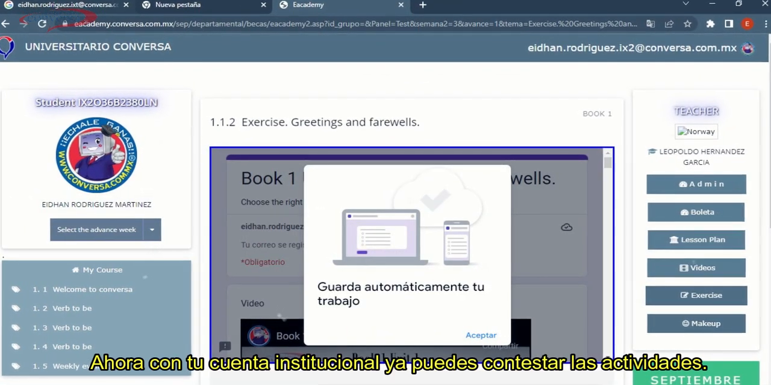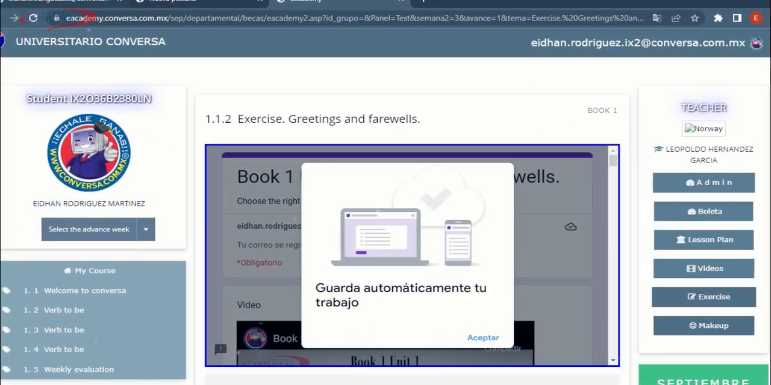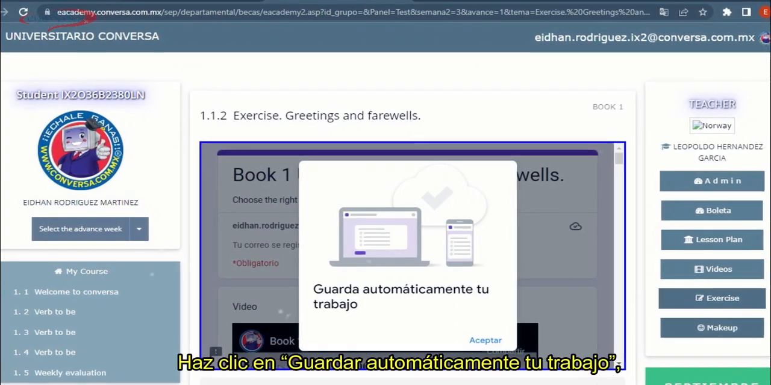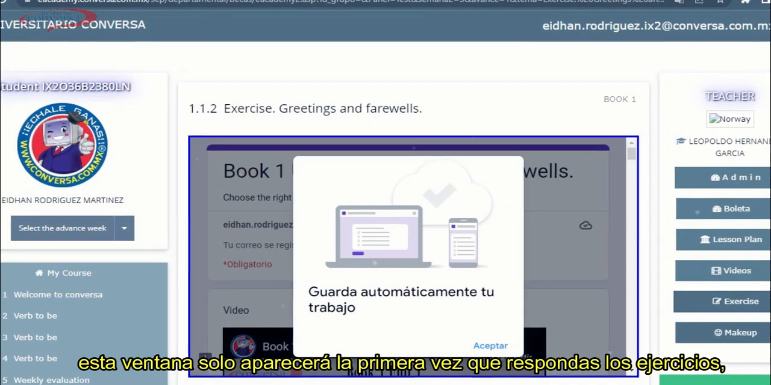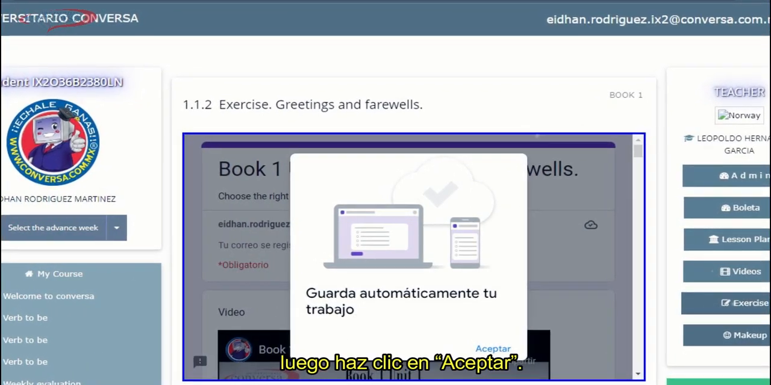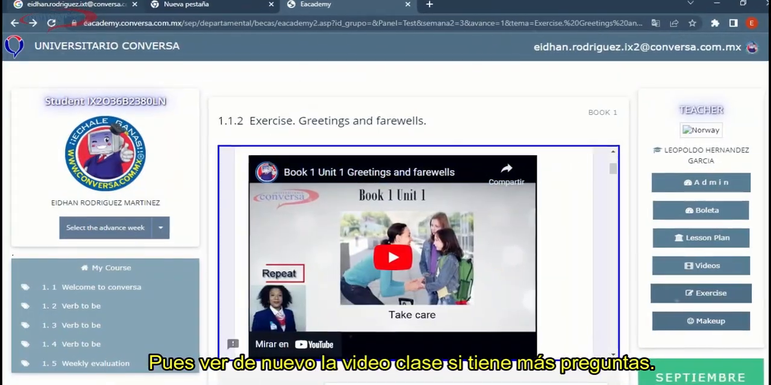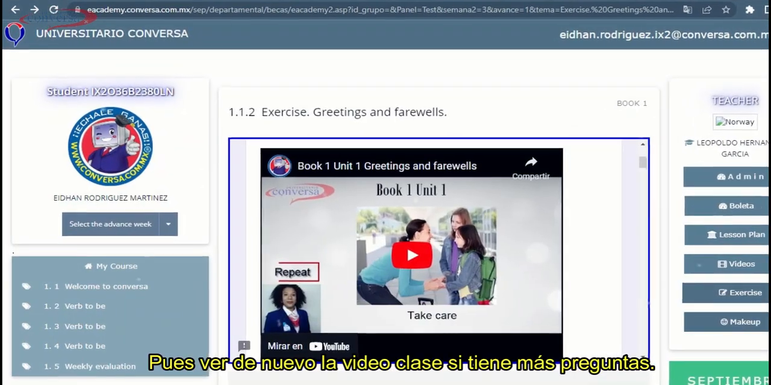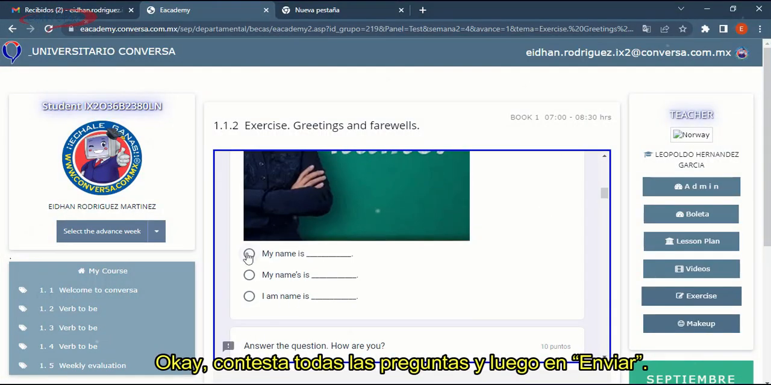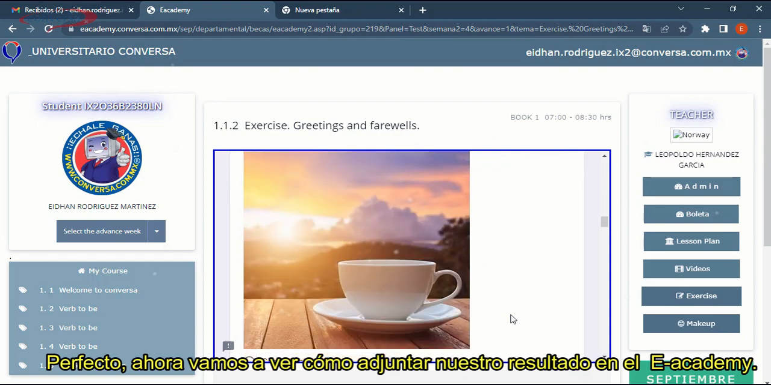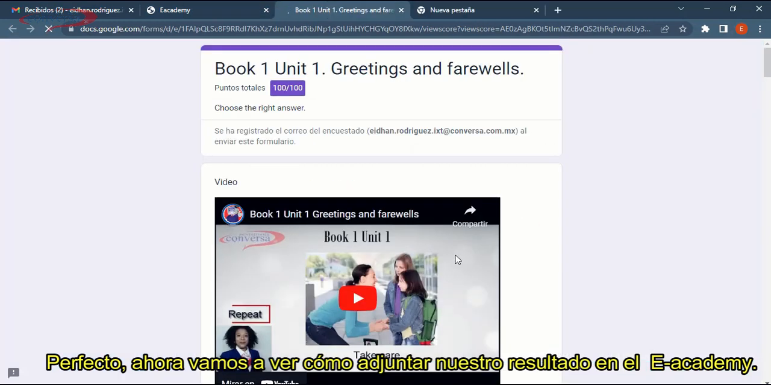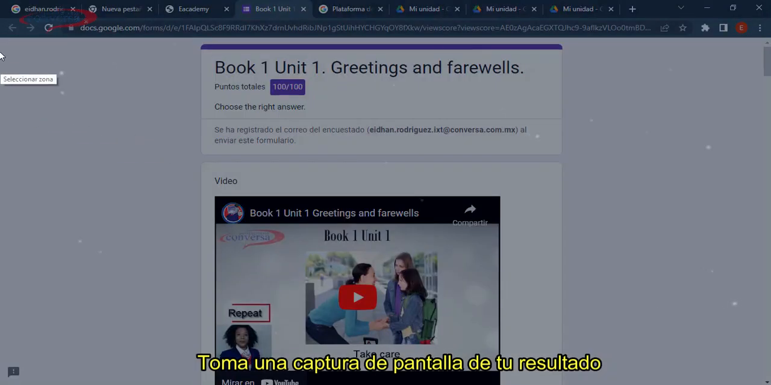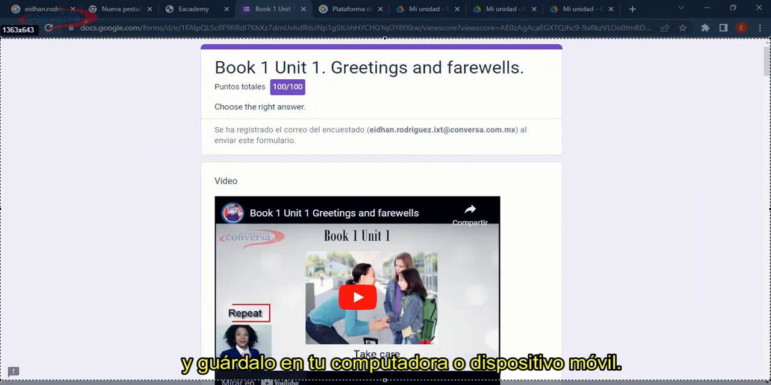With your institutional account, you will answer the activities. Let's do it. Click on Guardar automáticamente tu trabajo. This window will only appear the first time you answer the exercises. Then, click on Aceptar. You may watch the video class again if you have more questions. Okay, answer all the questions and then click on Enviar. Perfect! Now we are going to see how to attach a result into the Eacademy. Take a screenshot of your result and save it into your computer or mobile device.